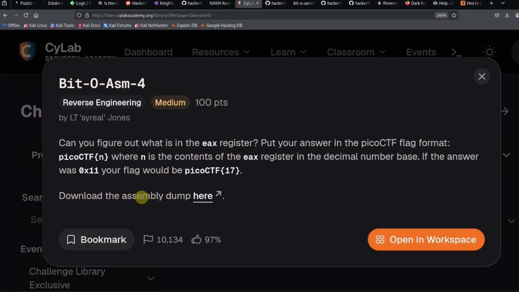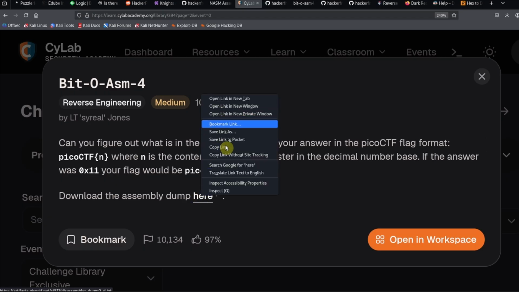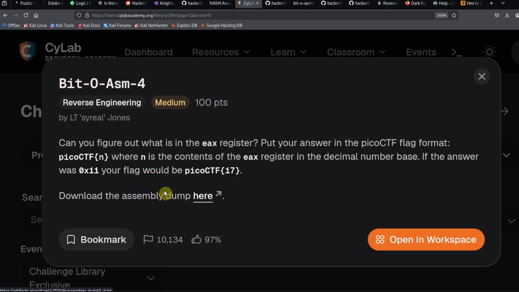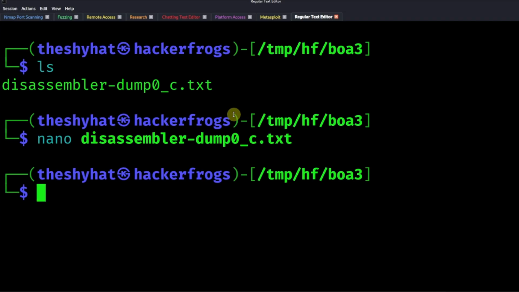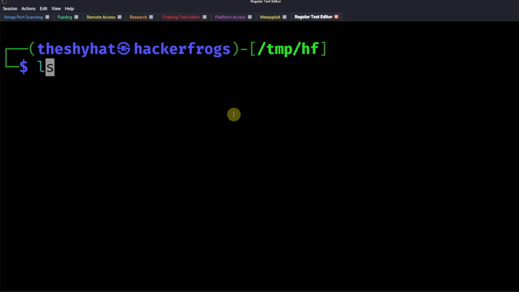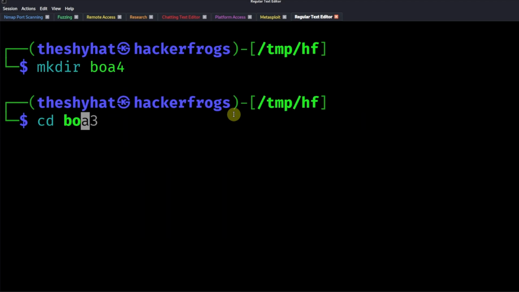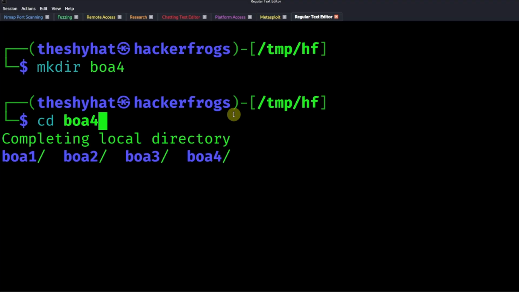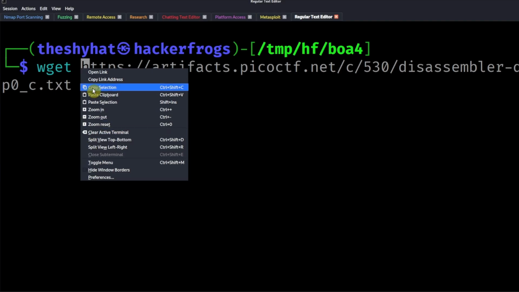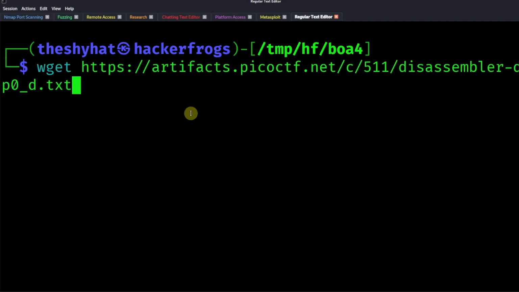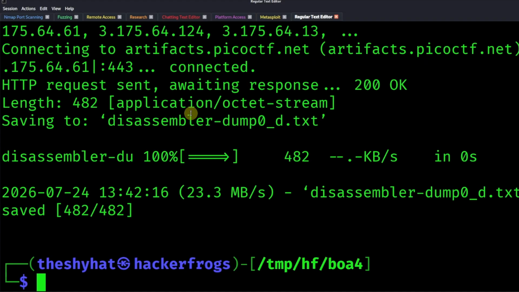Download your assembly dump here. So the first thing we need to do for this challenge is copy the assembly dump file location. So right click on it, select copy link, then go over to your terminal, and then create a directory to work inside of. So we're just going to call this Bit-O-Asm-4. We're going to enter that directory, and then we're going to wget, paste in the file address, and hit enter to download the file.